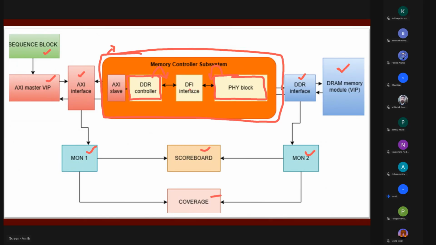Then we are going to check once again whether the integration is correct or not. Then we are going to verify this controller individually. Then individually we are going to verify this PHY block. Then we are going to integrate, and then we are going to do the subsystem level verification. Got it? This comes in the cohort part.